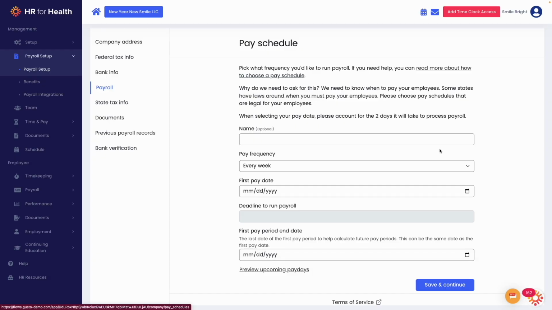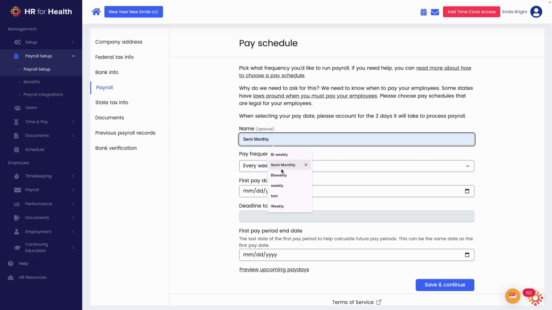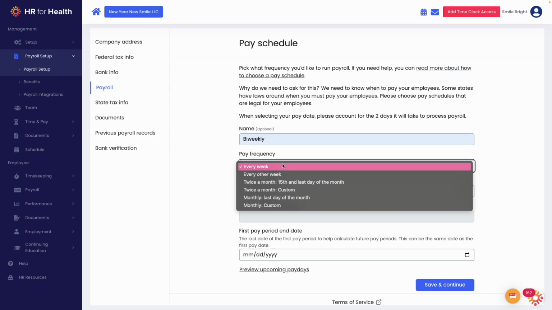If you're not sure what your payroll schedule is, you can take a look at your latest pay stubs to determine it, or if you need to set up a pay schedule, you can read more about how to choose which pay schedule by clicking here. First, you can enter in a name. So for example, biweekly. You can choose the pay frequency. So every week, every other week, twice a month on the 15th and the last day of the month. Twice a month custom. So if you have maybe the 5th and the 20th, monthly on the last day of the month, and monthly custom.